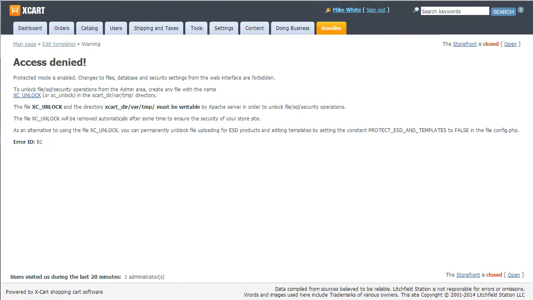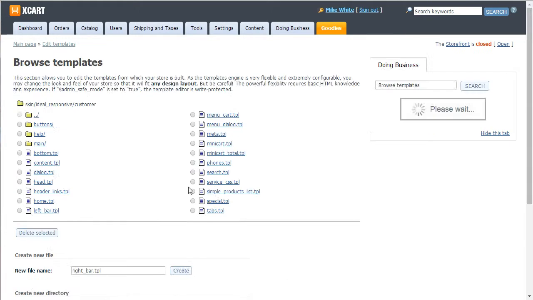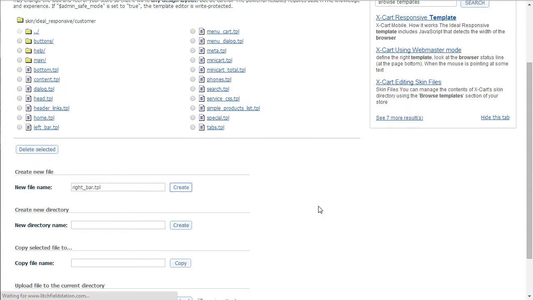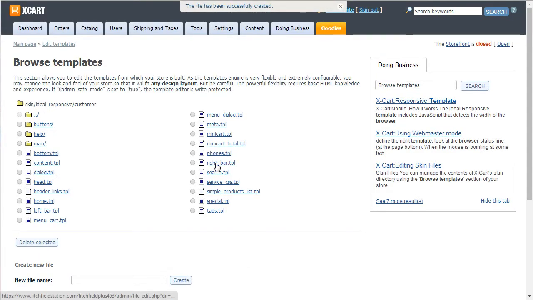Oh, and I got the XC unlock. Let me take care of that. Yeah, I like to work right in the Xcart admin and the templates. It's just a style that I've always worked with. And so I had to put a file XC unlock in order to make editing possible. Okay, so we've created our right bar.tpl.